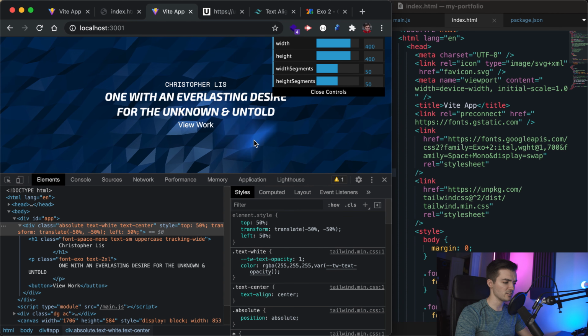Now, something about this just looks a little sloppy. And the reason it looks a little sloppy is because this text isn't anti-aliased. Anti-aliased means that the browser is going to apply some effects to make sure that the edges of your text are as crystal clear as possible. And you can see this in action.